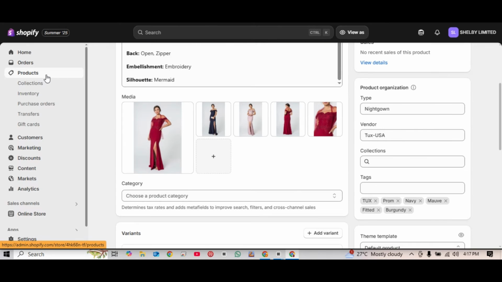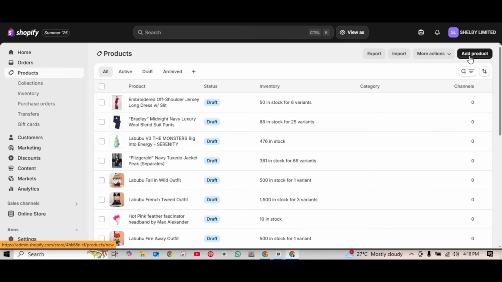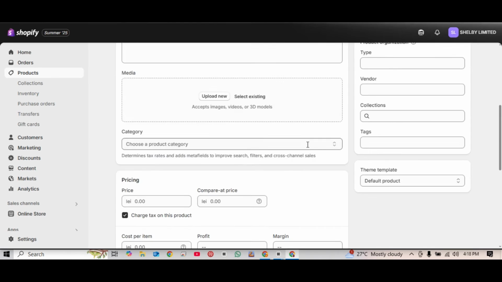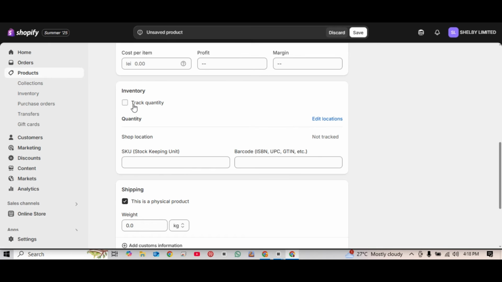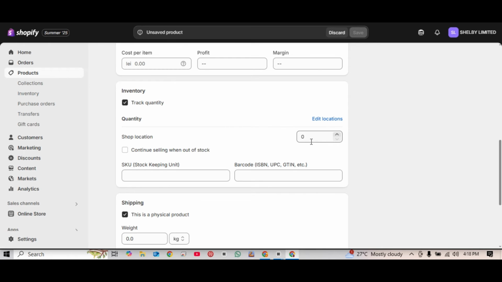Now, all you're going to do first is, when you're creating a specific product, go on to the product and click here on add product. We can see here a track things like inventory. You can see here under the inventory, the words track quantity. All you need to do is check this box and you can add how many items you want. For example, I'm going to type here a 5.